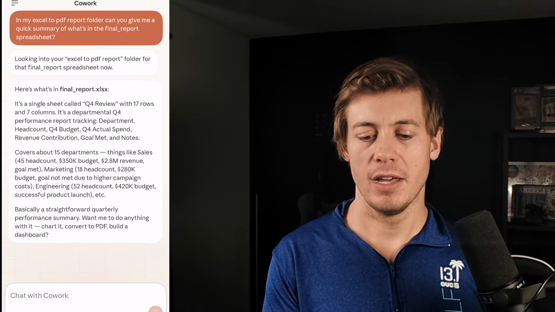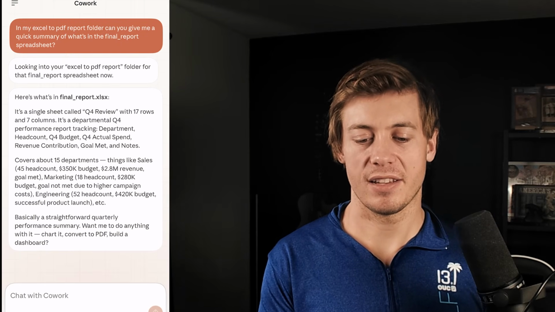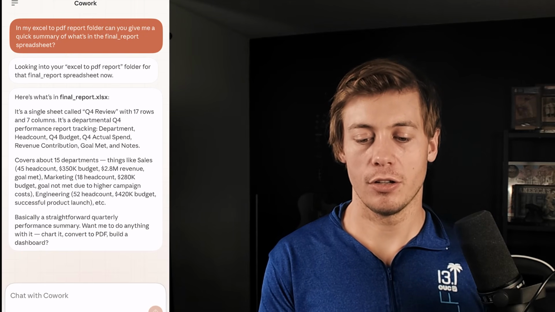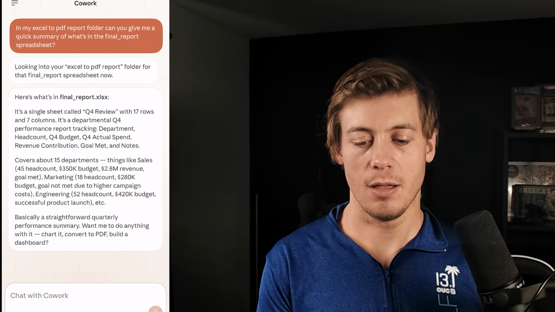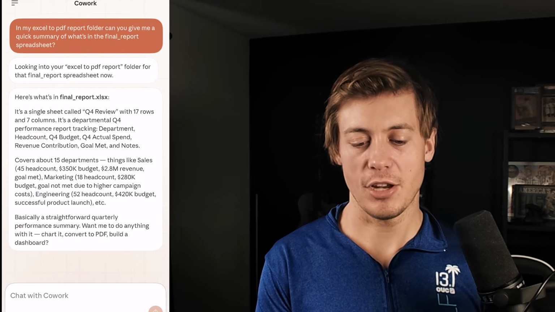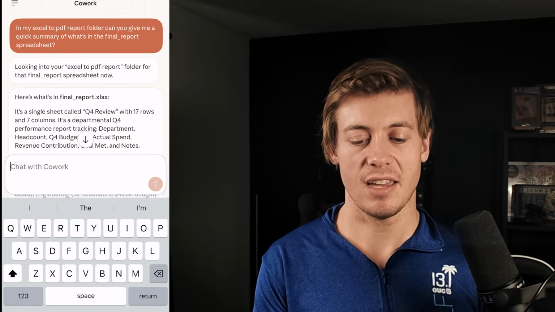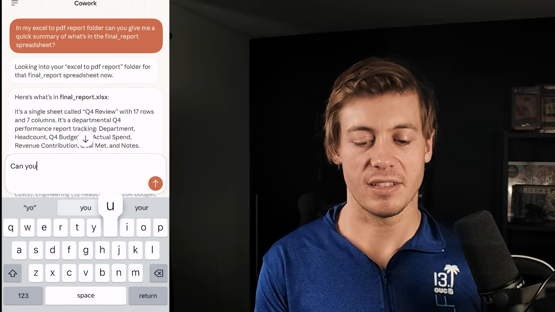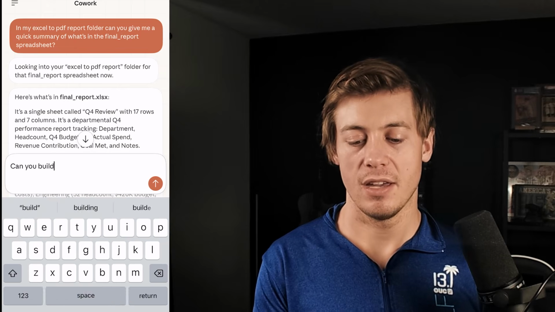I'll read this off my phone. It says, here's what's in the final report Excel XLSX. It's a single sheet called Q4 review with 17 rows, 7 columns. It's a departmental Q4 performance report tracking. Gives you a little more information, covers 15 departments, things like sales, marketing, and engineering. Basically a straightforward quarterly performance summary.